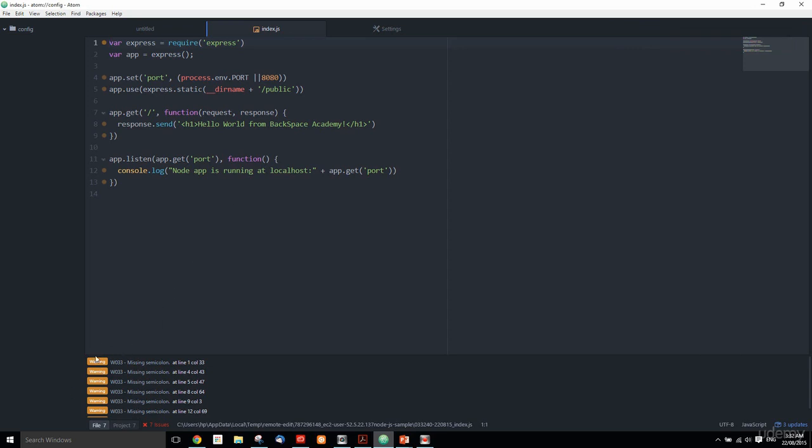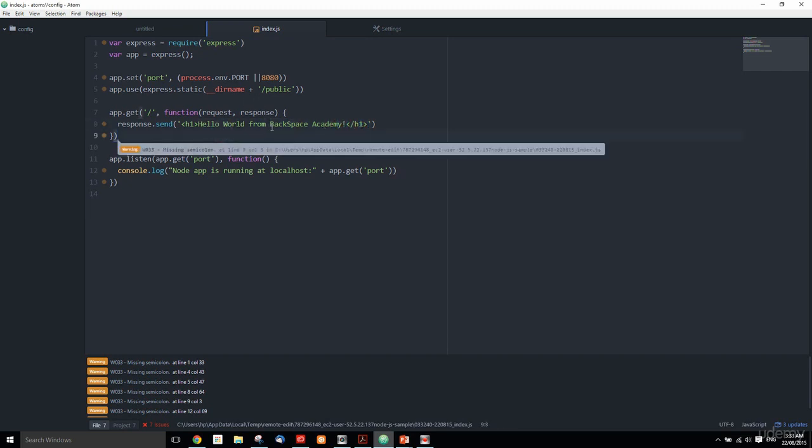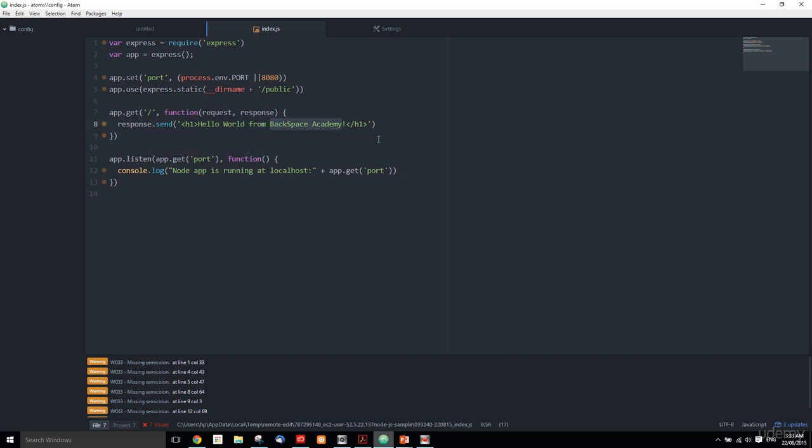I've got linter on here, so it's quite good. It's telling me I've got a few missing semicolons, so I'd probably advise you to put linter on there as well. It's quite good. That's in the notes as well. So we've changed it there to Hello World Backspace Academy. That's fine. So let's just change it to, I don't know, Hello World from Joe Blogs maybe. And when we do Control S to save that, it will connect to our EC2 instance.